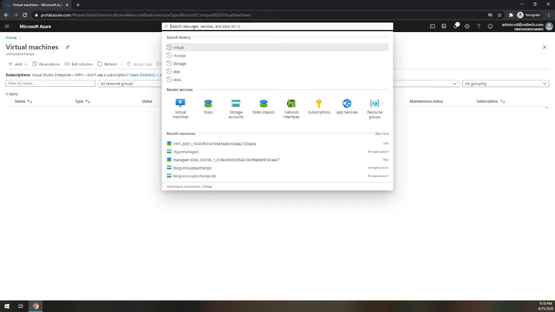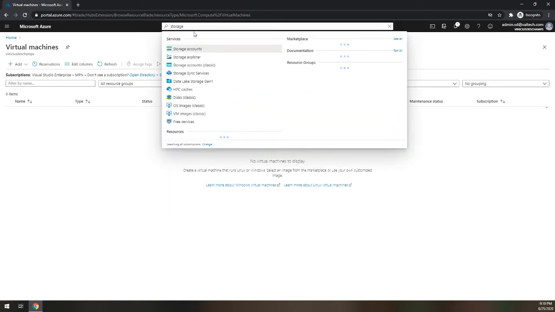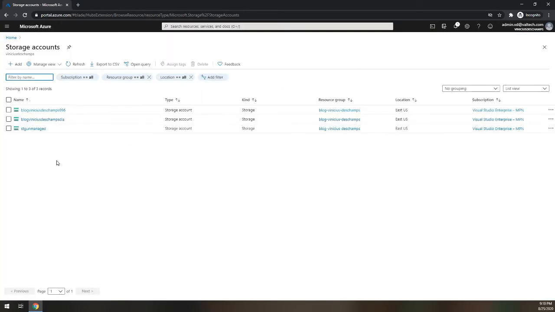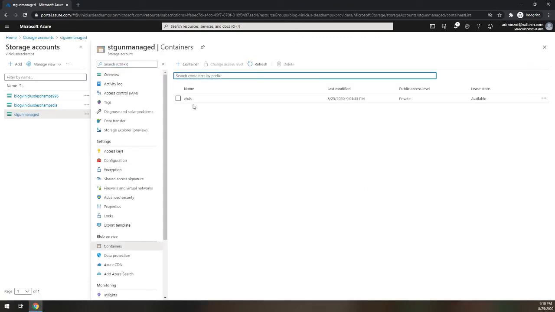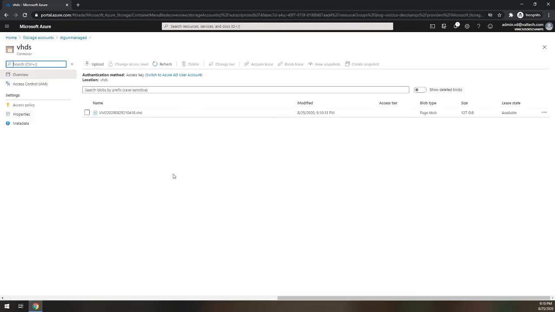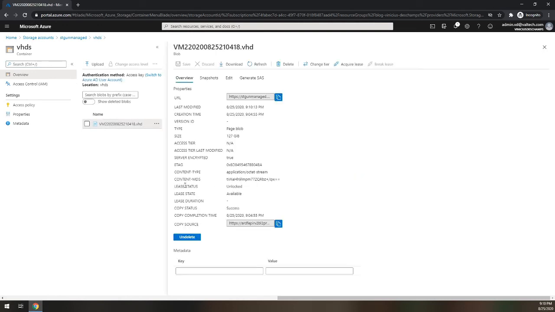So let's go back to the storage, typing again here at the search, storage accounts, STG unmanaged. I will click on the containers. As you can see, VHDs, and the file is still here. And as you can see here, the lease status is now available. Let's click on it. So lease status says unlocked and lease state available. And there is nothing in the metadata now.